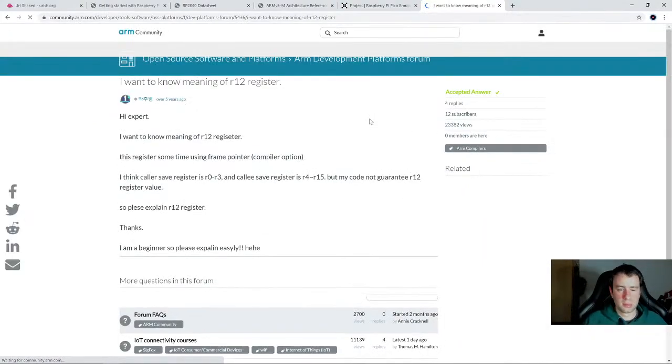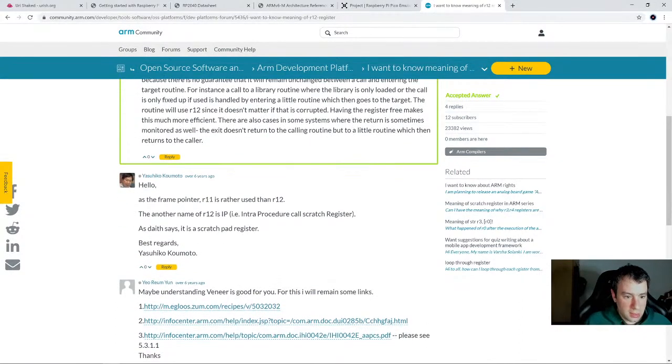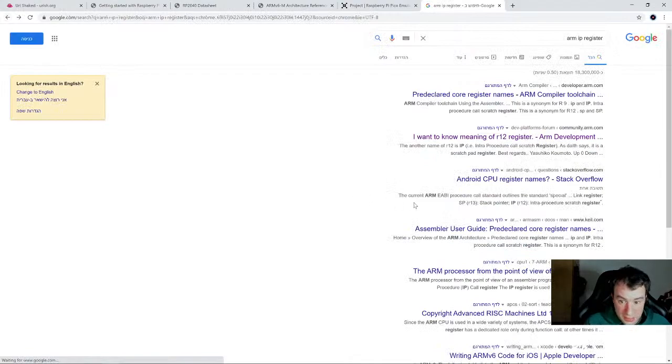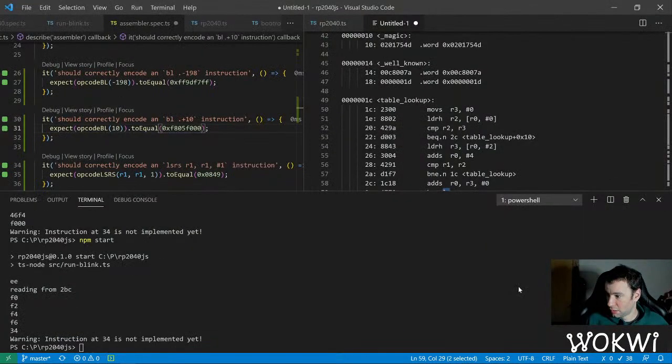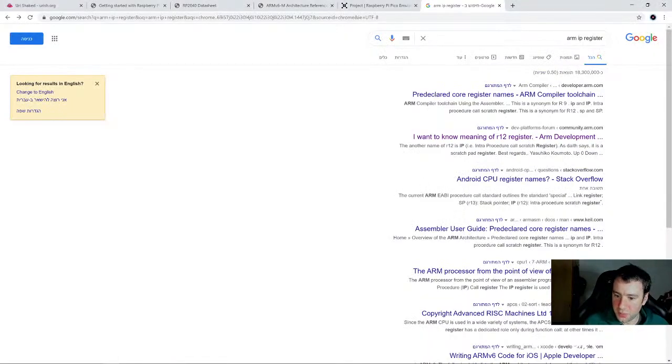Okay, so there is someone that says that R12 is IP. Yeah, intra procedure call register. Yeah, it makes sense that it would be instruction pointer.